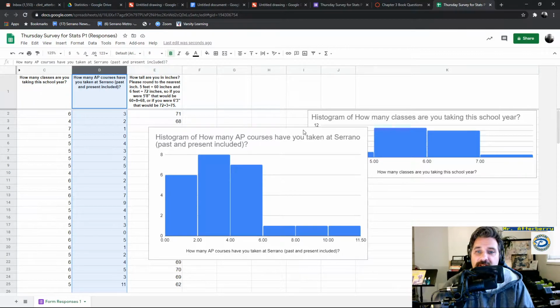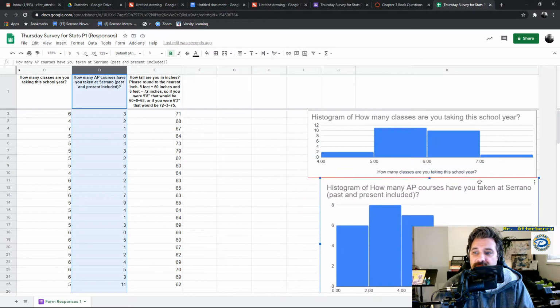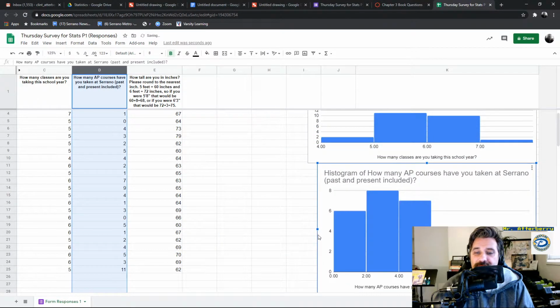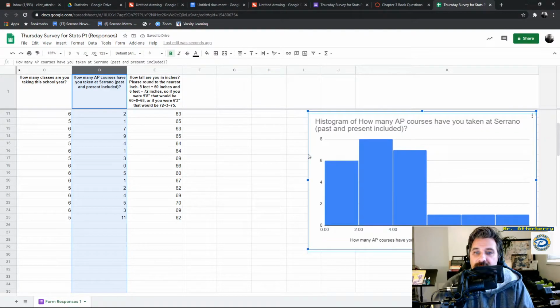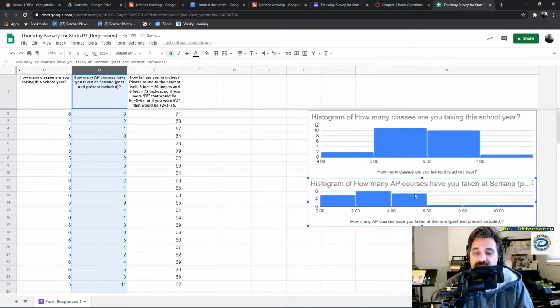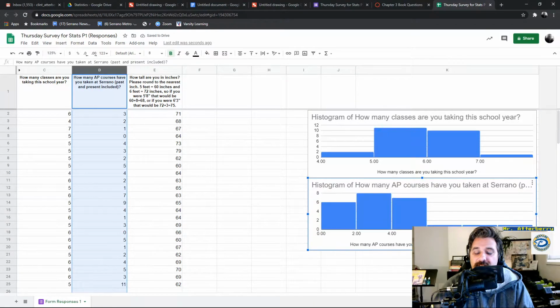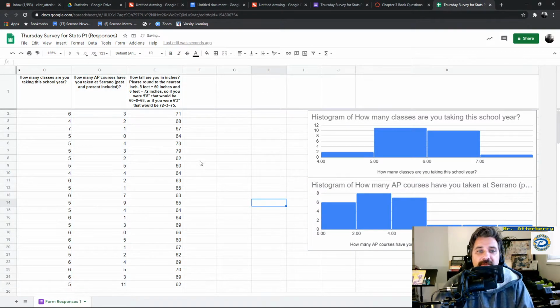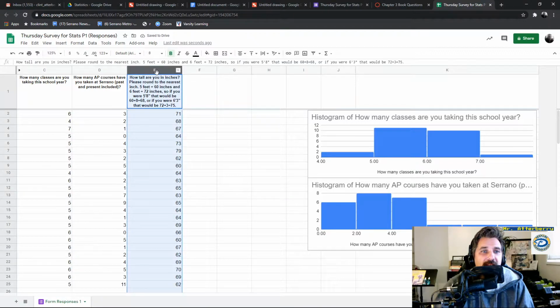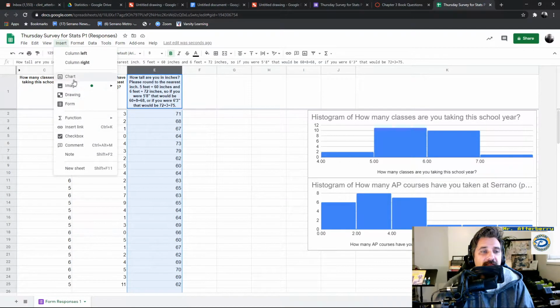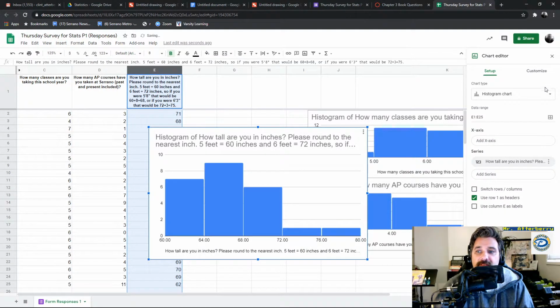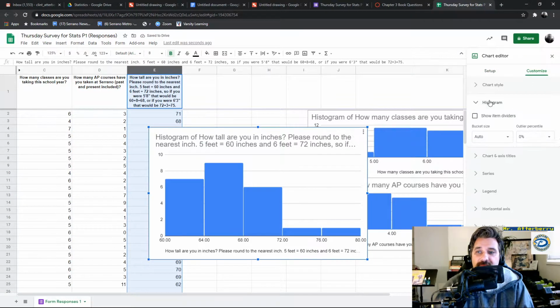I'm going to move that over again. Right below it. Make it look nice. Okay. And we'll do it one more time with this column here. Highlight all that. Insert. Histogram. Let's customize it. Histogram.